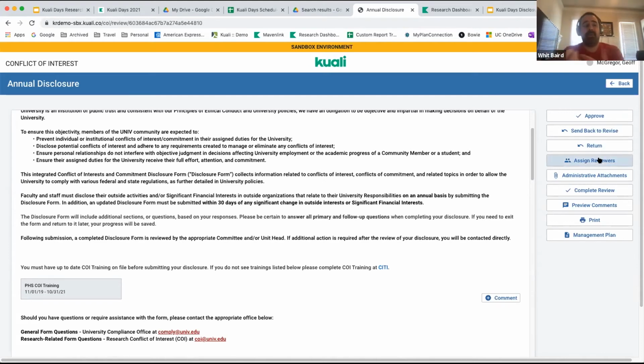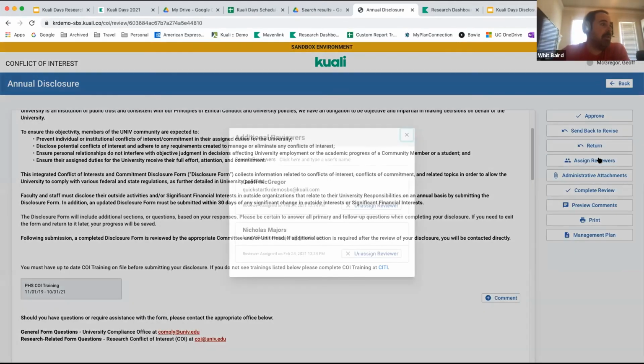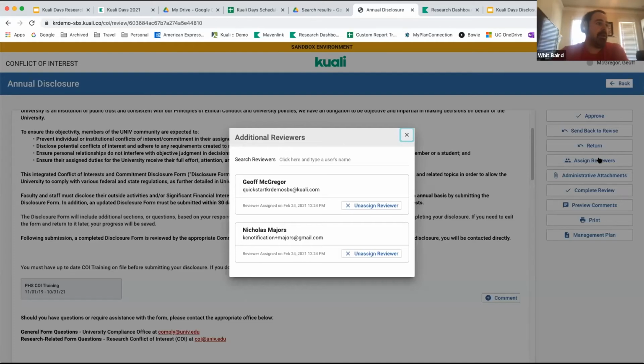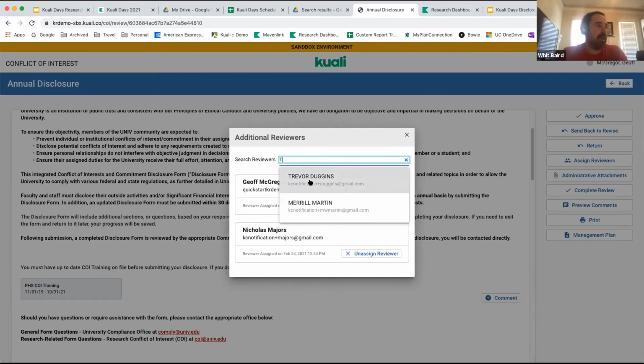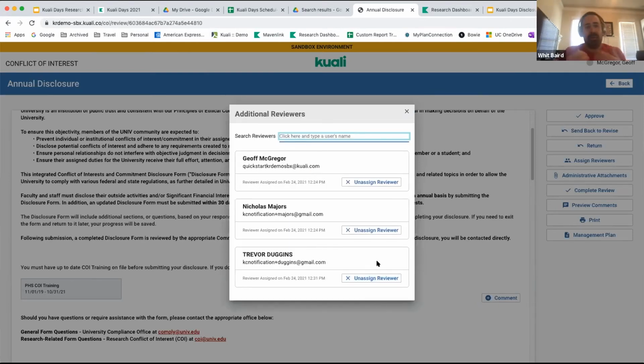You have the ability to assign reviewers as the admin. So if there's someone additional that you think needs to review it, or maybe you're acting as a triage person, you can take a look and use this assign reviewers option that's here. You can also unassign any reviewers that are already here. If I were to click here, I can find a person and add them as a reviewer and unassign them. And that reviewer would obviously get notified that they've been added as a reviewer to this disclosure.